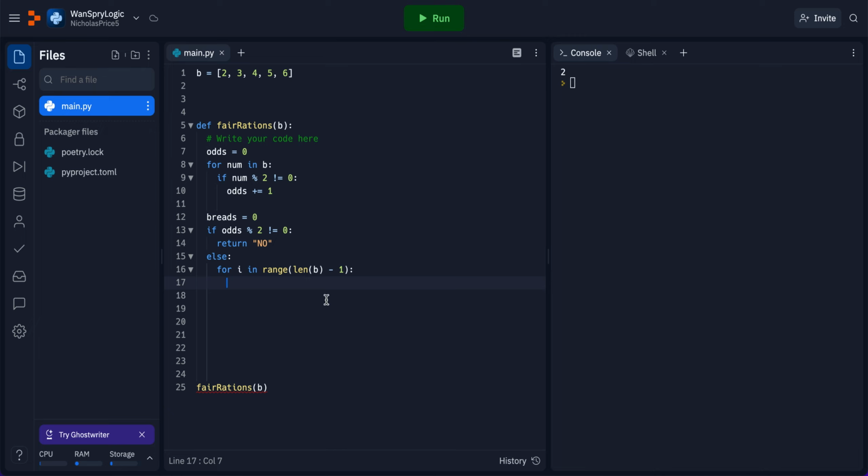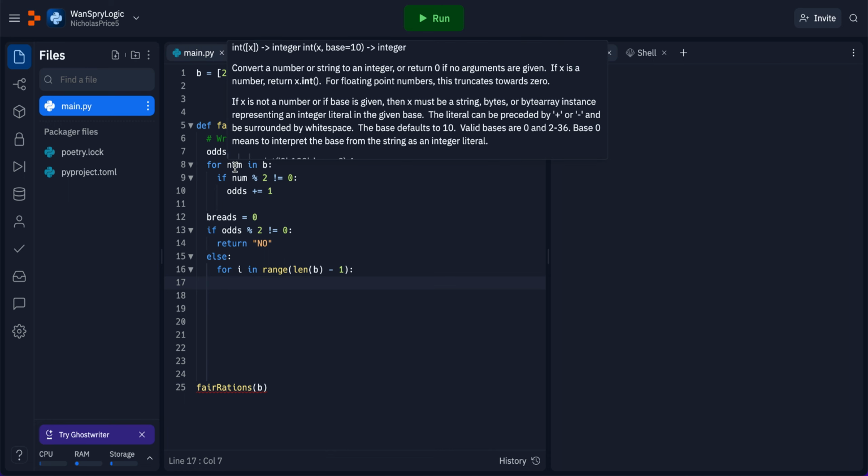Okay, so we are looping through our i's, our instances of i, from 0 to the length of our array minus 1. And what would we be evaluating? Well, we're evaluating if the number we're at is odd or even. So if B of i is odd, we're going to do something, right? So if B of i modulo 2 is not equal to 0, we're going to do something.